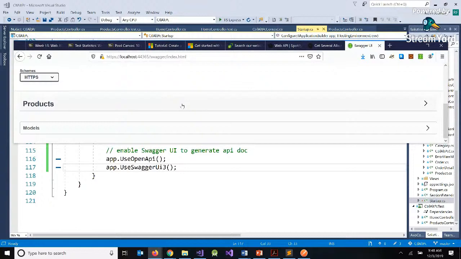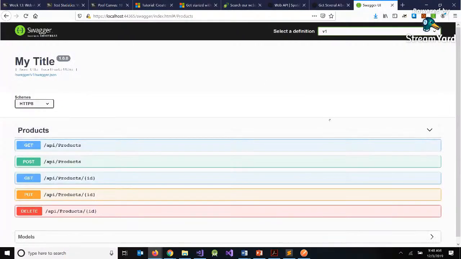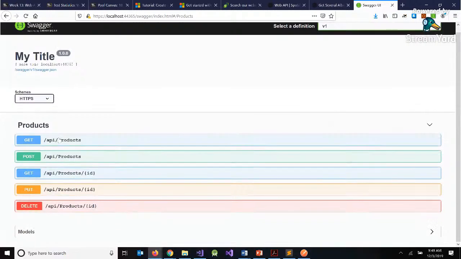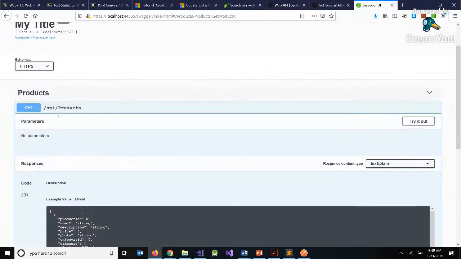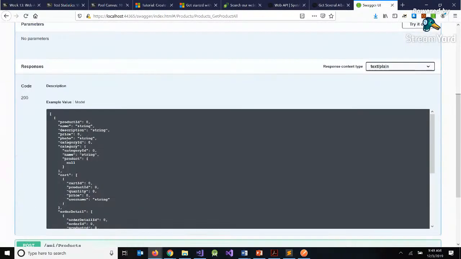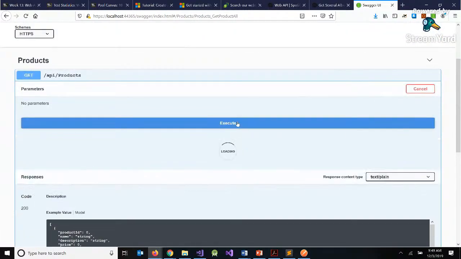But if we scroll down and expand, here's my products API. If I expand it, it says, okay, there's 2 get methods, a post, a put, and a delete. So it says our first get takes no parameters. It should return a 200 response. I can try it out and execute it. So this will do what Postman does. Actually calls the API method.